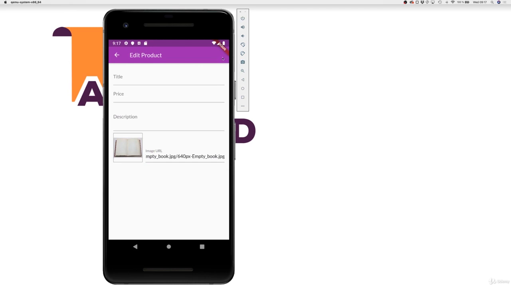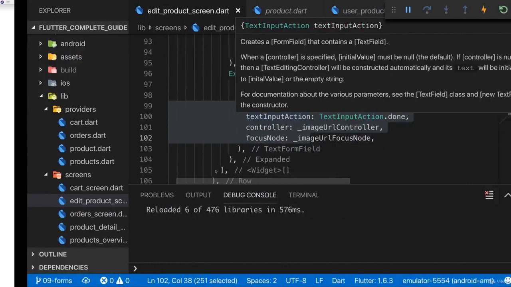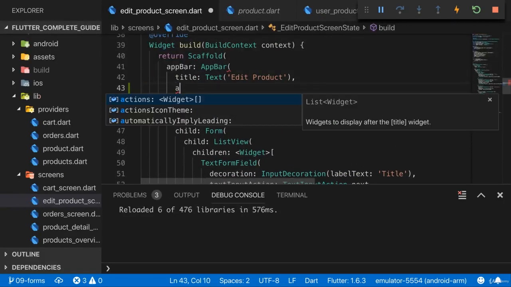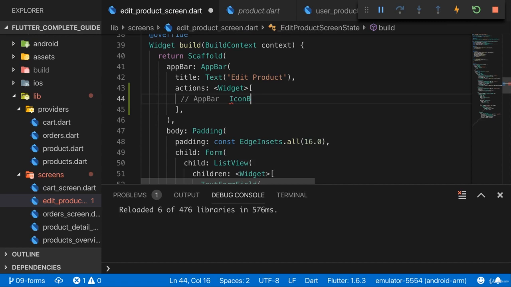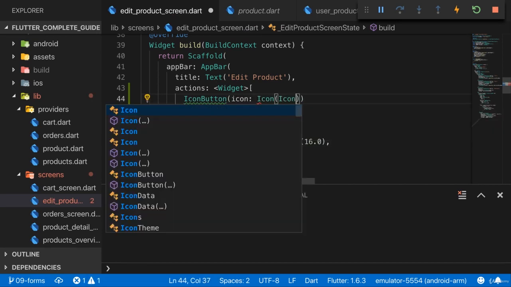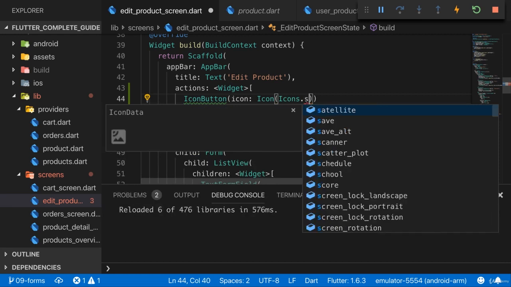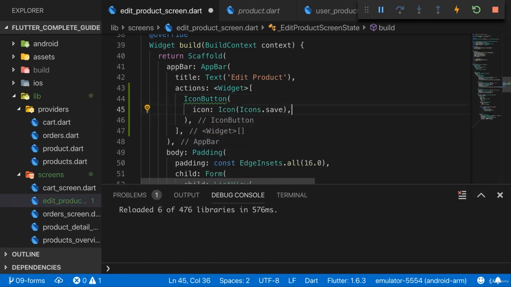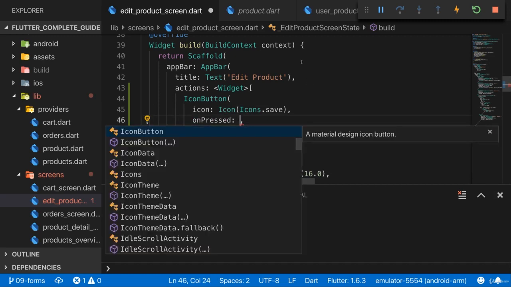And I also want to have a save button here in the action bar that should also try to submit the form. Of course, you could also have a button below these inputs here if you wanted that. So let me first of all add this button here in the app bar, a simple icon button where I use an icon which is the save icon, this disk icon here. And when this gets pressed, then I want to try to save the form.